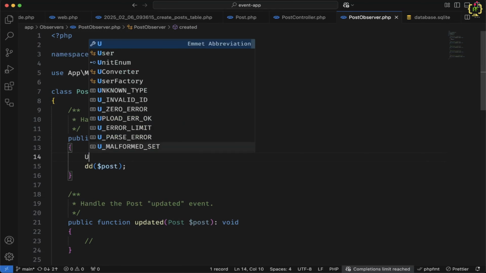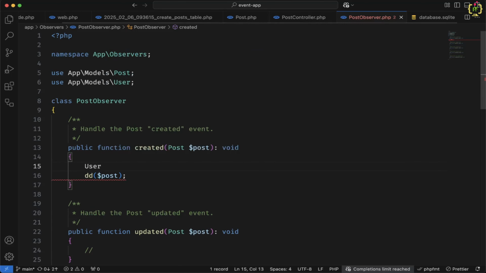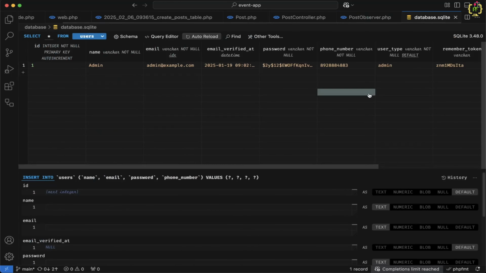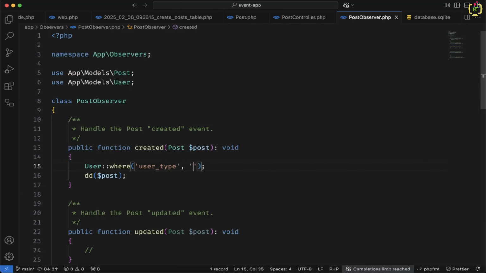I will use the User model, where user type, because we have the column as user type in order to check the admin type. I will add user type admin, and I will use the first function because currently we have only one admin. If we have more than one, we can fetch them using the get function. So I will just capture the admin user. Here we will have the admin user.